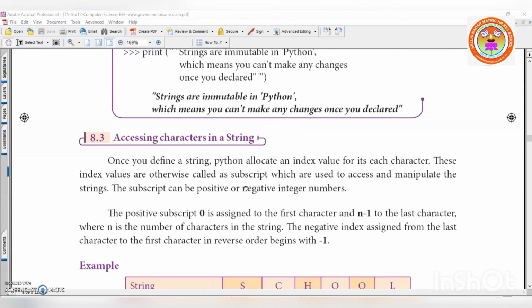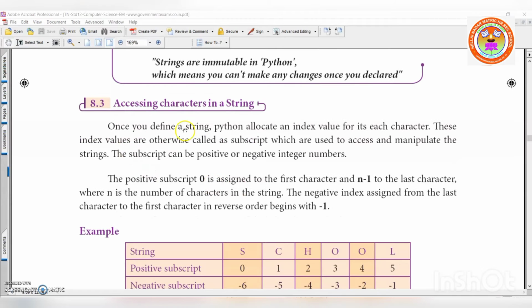Now we will see accessing characters in a string. How to access the character? Right? Once you define a string, Python allocates an index value for each character. Exactly the same thing you learned in C++.